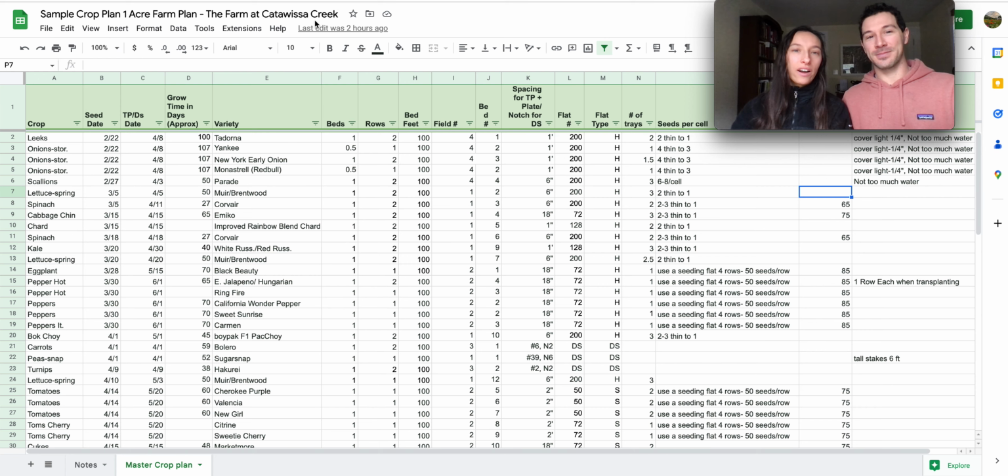So now we have our sample crop plan open, and like we said before, if you don't have a copy of this, there's a link in the show notes below, and you can copy this into your Google Drive and start from there. If you do already have a copy, then just use your copy that you already saved in your Google Drive.